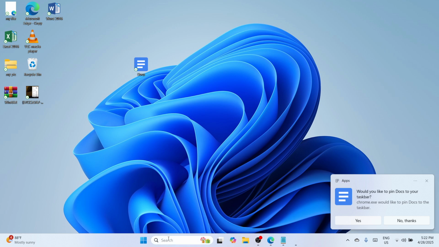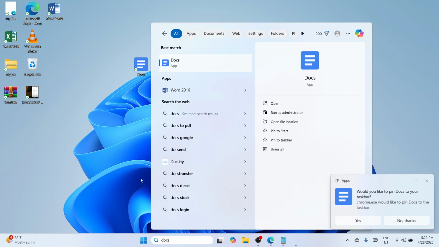So if you search it here at the bottom search bar and type for Docs, you will be able to see the Docs app here in your Windows 11 PC or laptop. By that, your machine would ask you to pin it to the taskbar. You can simply click on yes if you would like to, or you can go with no thanks to decline the offer.